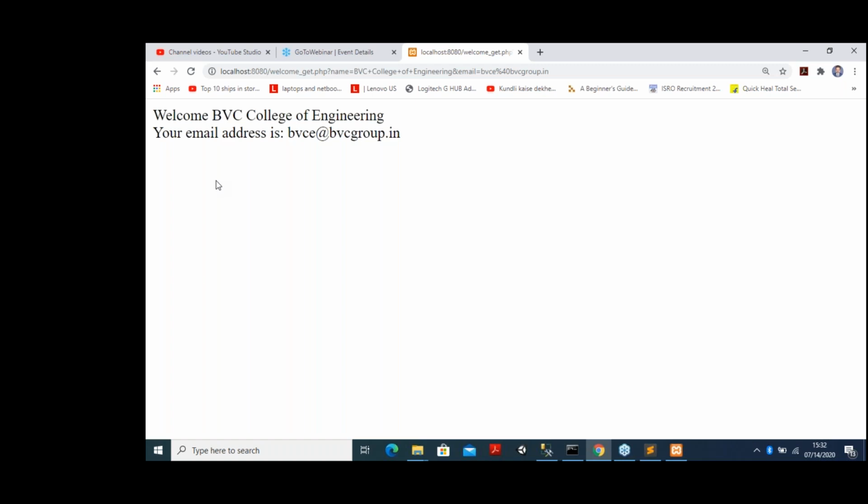In case of the POST method, this user ID, password, or something, it will not be visible. Suppose I am using user ID and password. If it is visible here, then what is the meaning of that password? Anybody can access that one. Anybody can access. So it is not possible. Okay.